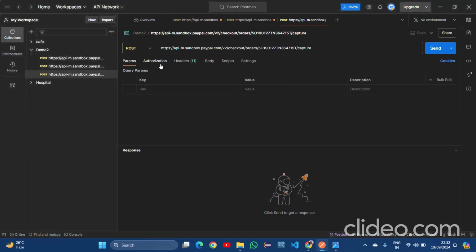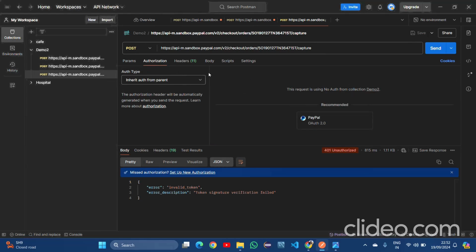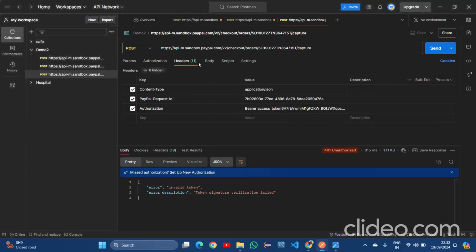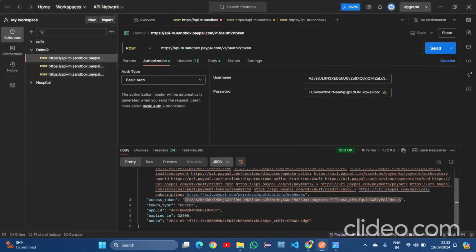Now let's hit the API and see the response it is getting. See, it is saying invalid token, and token signature verification failed. So we will put that token again. We'll copy and paste the token, and this token, when we generate it, is valid for 7 to 8 hours until the payment happens.